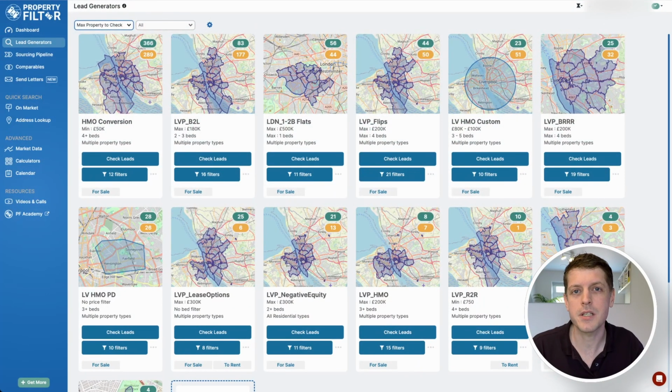Finally, I've got a few tips about managing your lead generators. So you can see that we've got quite a few listed here. Each of these cards tells you a little bit about each lead generator itself. So for example, this one, we've got the maximum price, the maximum number of bedrooms, the property types. We can see the map as well, which we can hover over in terms of the postcodes. So you can see a few high level bits of information in these cards.